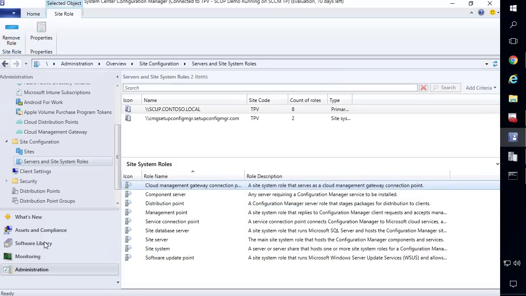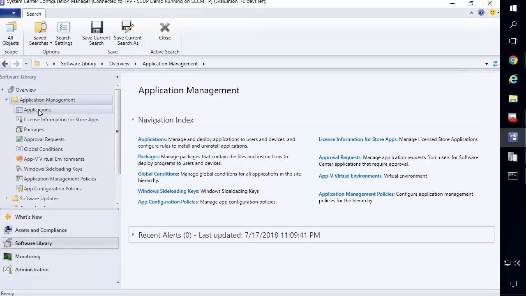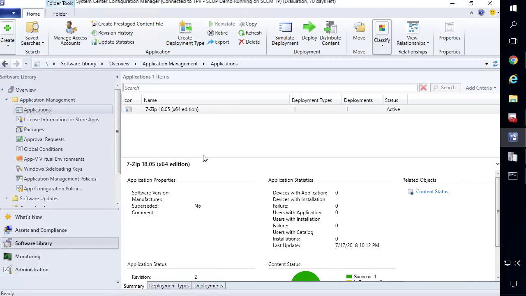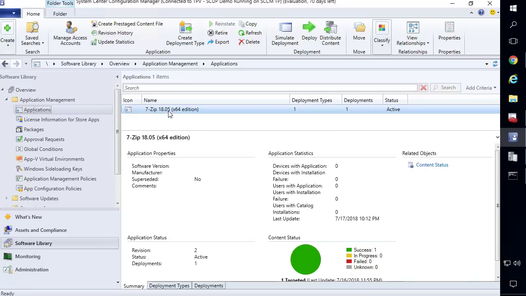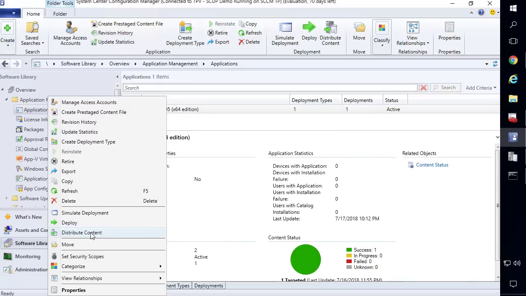All right, so what we're going to do is go ahead and distribute an application. So we have a 7-zip application. We're going to go ahead and right click and choose to distribute content.